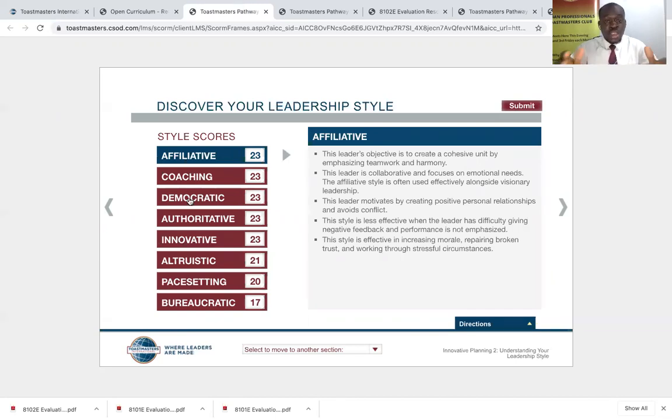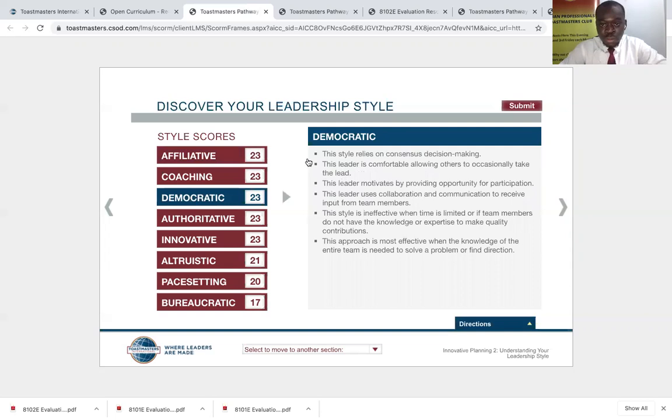Affiliative, coaching. Each of them has its own strong point and its own downside as well. So this means that I change within these 5 leadership styles at will. So if democratic is not working, I can easily change to authoritative. Look at democratic, for example. This style relies on consensus decision making. That means I have to engage all of my team. But look at the downside of it. This style is ineffective when time is limited or if team members do not have the knowledge or expertise to make quality contributions. You can see this is wonderful.